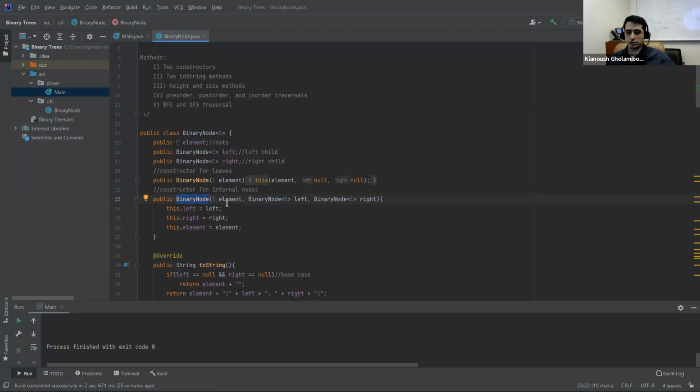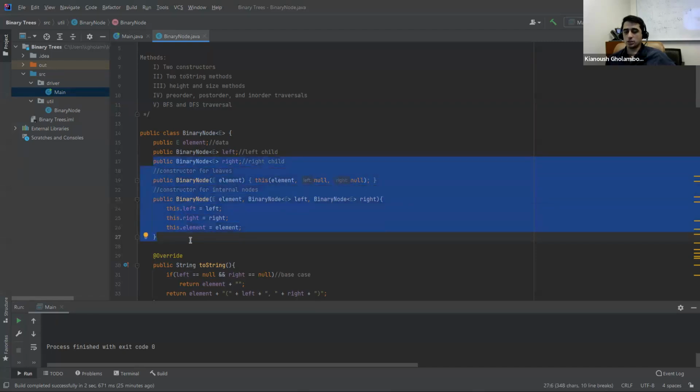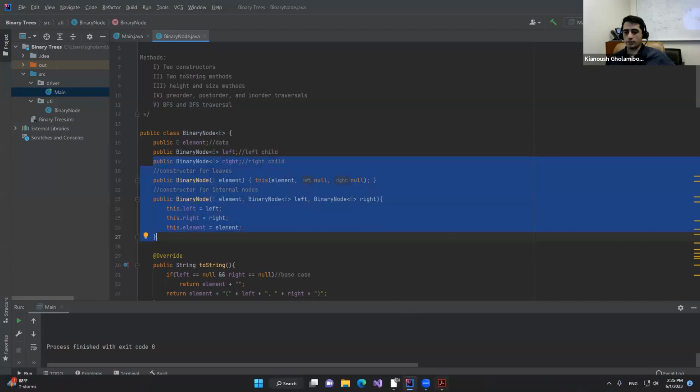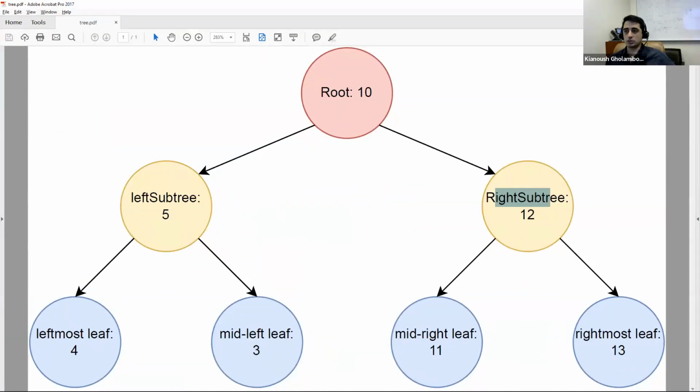And here what I do is basically I say, let's get all the 3 values for all the 3 instance fields that I have for this class. And let's initialize every single one of them. This dot left would be left, this dot right would be right, and this dot element would be element. So this is used basically for the non-leaf nodes or the internal nodes. Using these 2 constructors, I'm going to make the tree that I just showed you in the PDF file, which is this one. Let's do that.